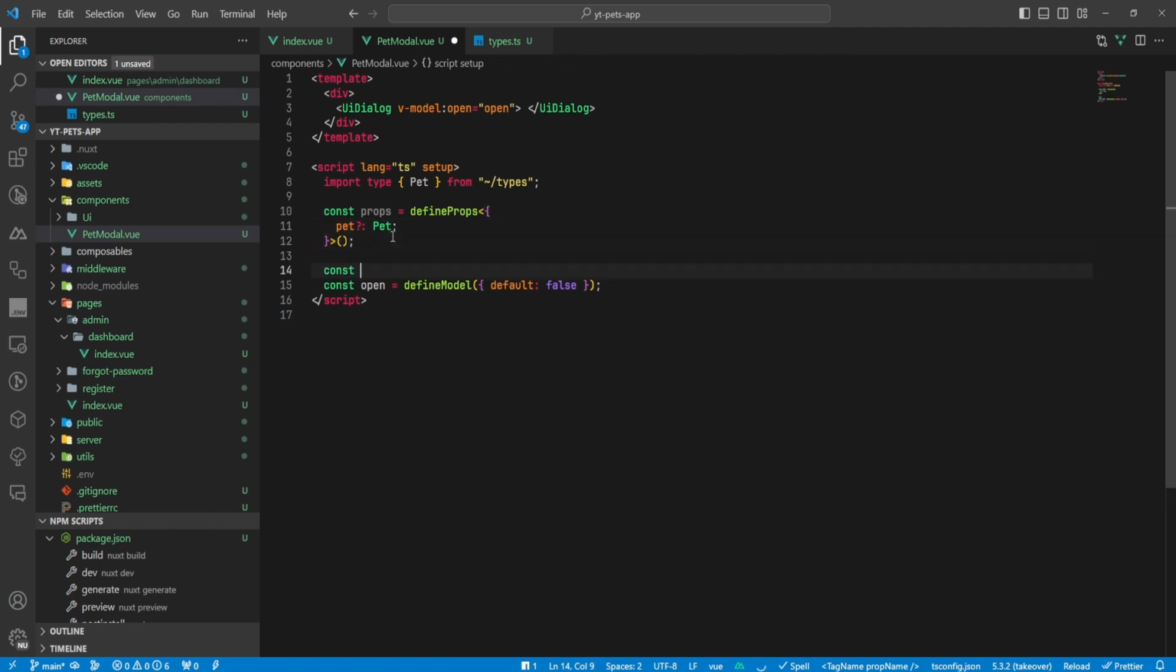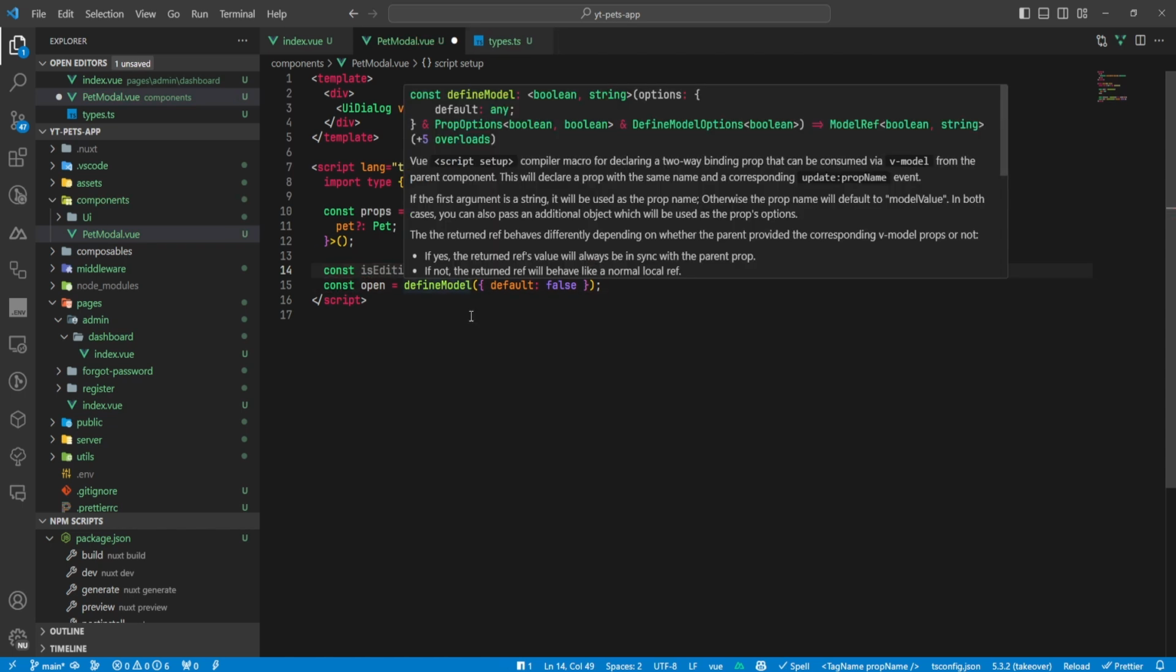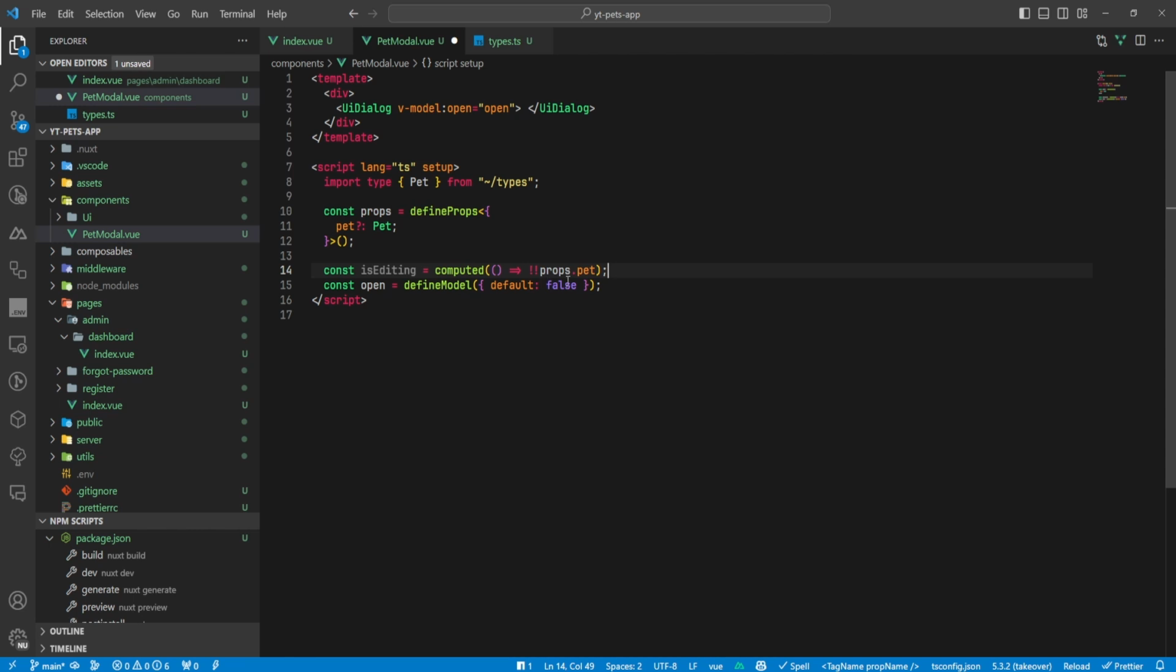So we're going to create a value called is editing, and that's just going to be a computed property that returns true if the props dot pet value is truthy. If not, it's going to return false, right?